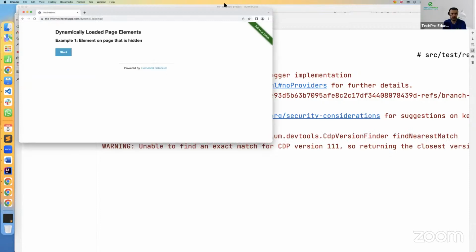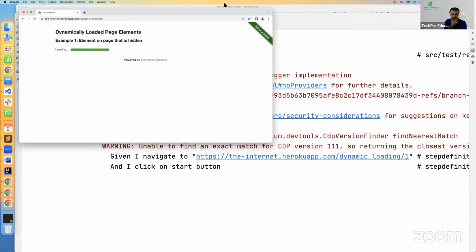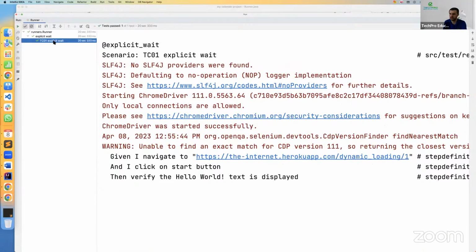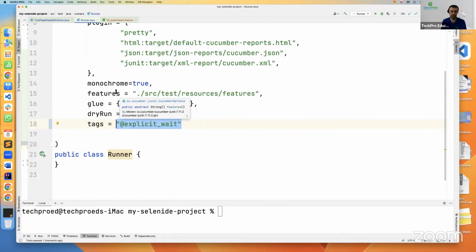Okay, so now on the page, click on start. Now you see it is waiting more compared to the normal wait. Now the test case is passed right here. Okay, the test case is now passed. This is the logic of explicit wait, which is very, very important in UI application.